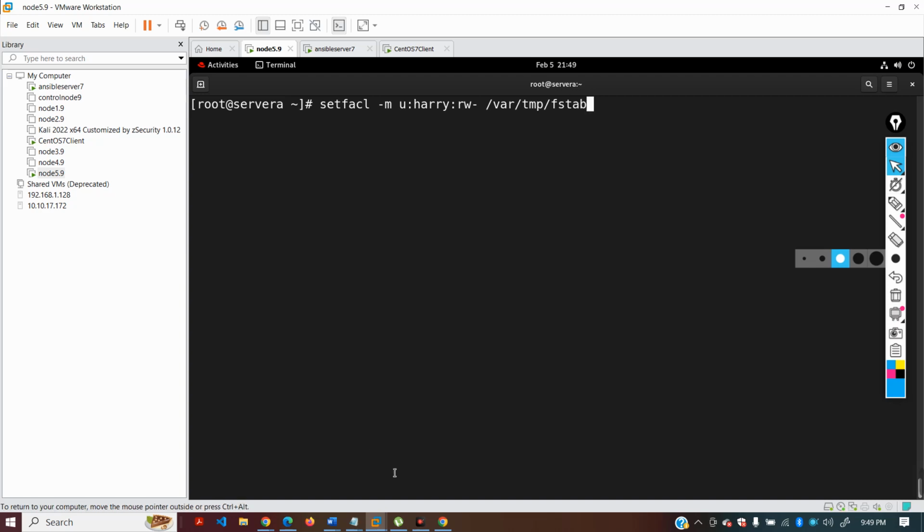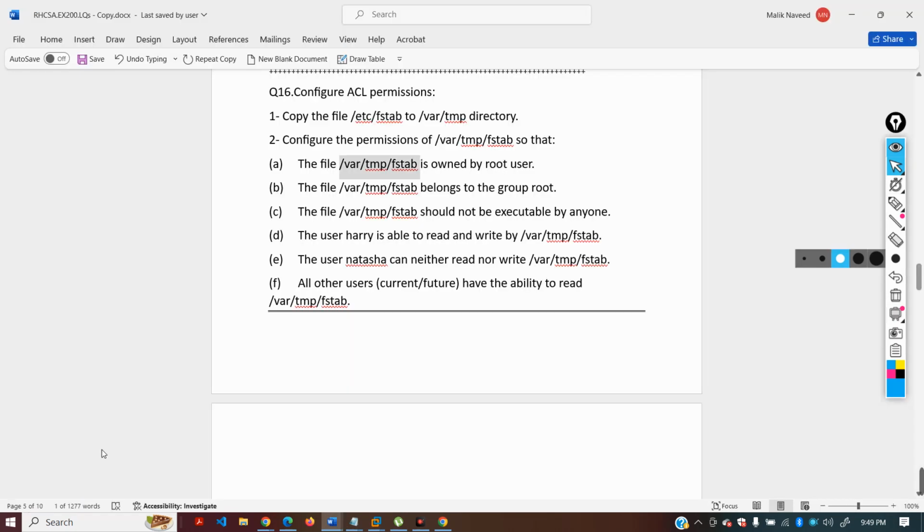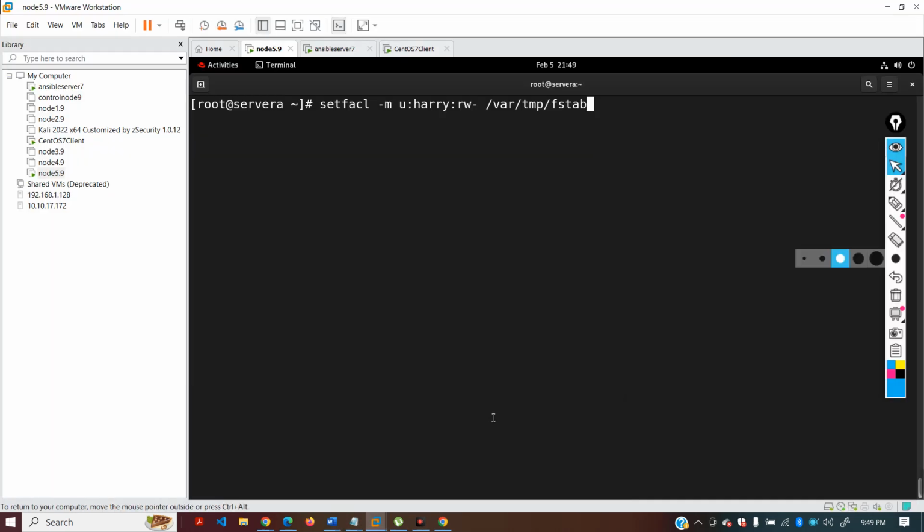So the next part is that the Natasha user can neither read nor write, and we have already been told that for others there is no execute, right? So all the permissions will be zero. So first we have to check if we have this user.